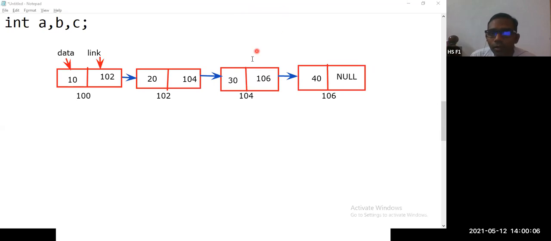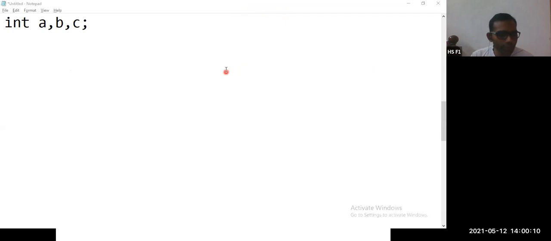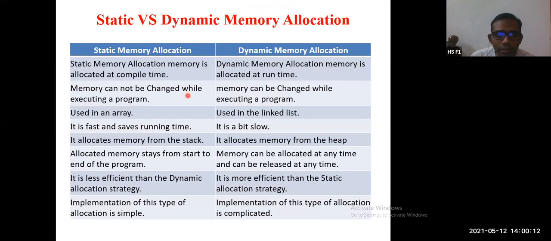So let us clear all the drawings. Now let us get back to the slide. What does the slide say? Used in linked list format, used in array format. Then it is fast and saves running time. Static memory allocation is fast. Why? Because the memory is allocated at compilation time itself. There is no need to modify the memory.